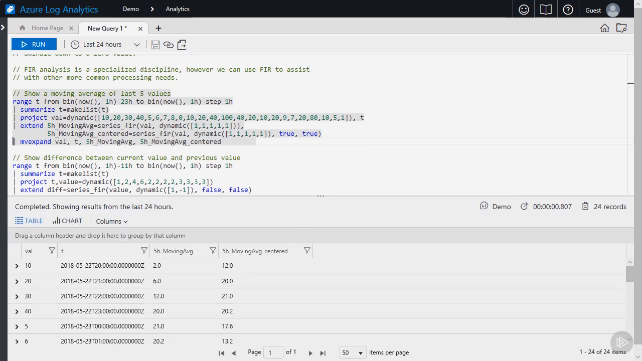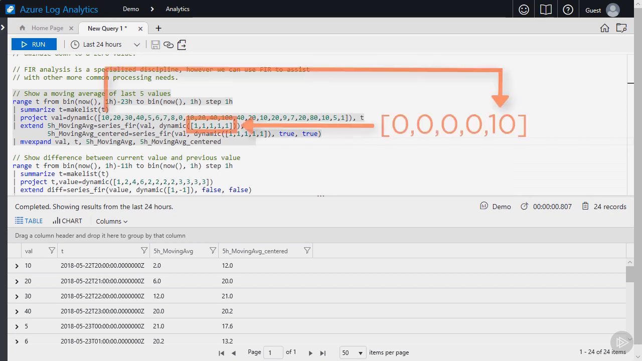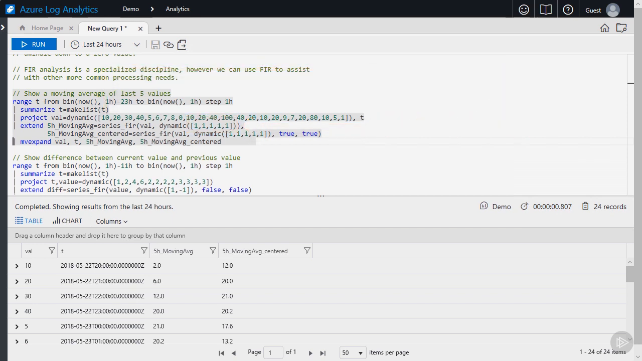So now we can see on the very first row, when our value is 10, it is placed 0, 0, 0, 0, and then the number 10. It then takes that, divides by 5, to give us our 5-hour moving average of the number 2. Now on the next row of our query, I'm calling this 5-hour moving average centered. You can see the slight difference between this and the previous series_fir call.